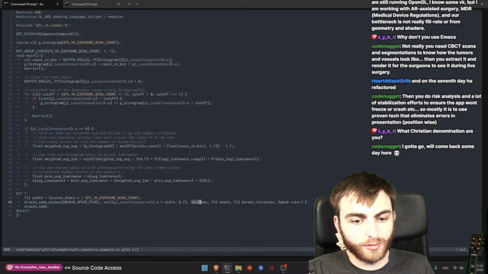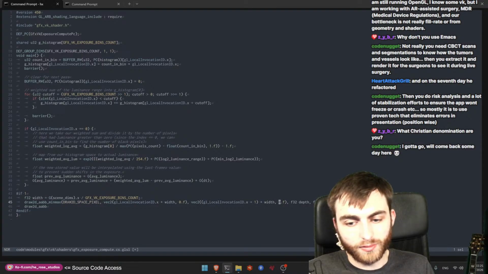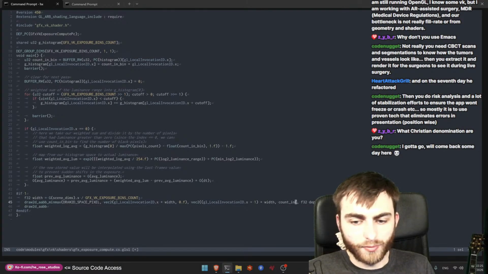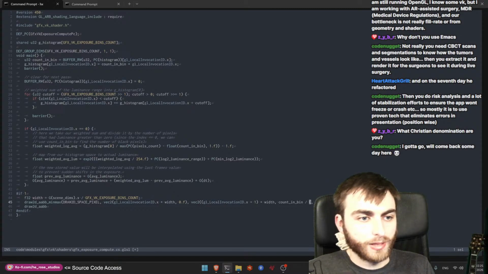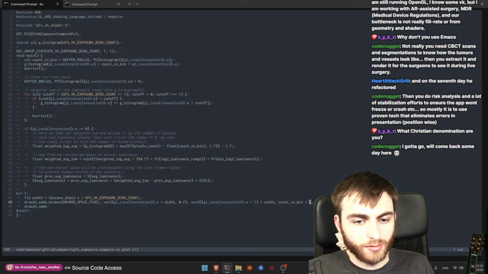Now the max is going to be kind of this, but we're going to add 1 to the x, so we go to the next side, and the top is based on the number of counts in the bin, but obviously divided by the total number of pixels, maybe. Total number of pixels is probably a bit too much, but let's just see how it looks. Depth we can just stick at 0, or 1.